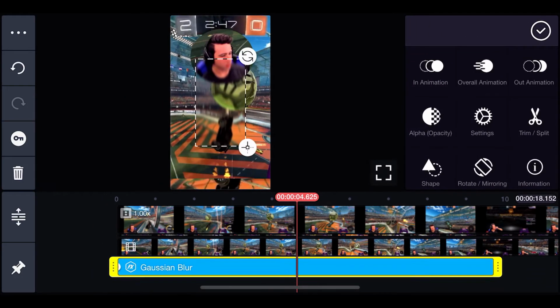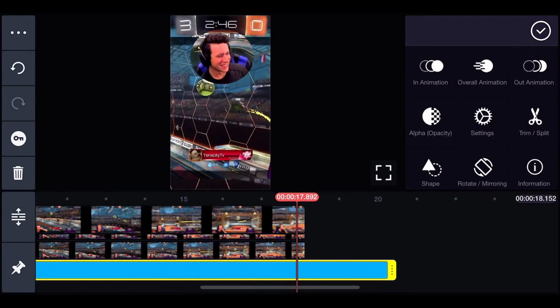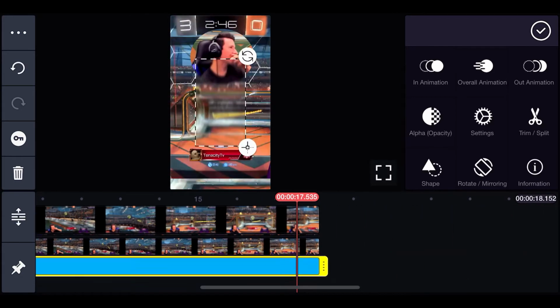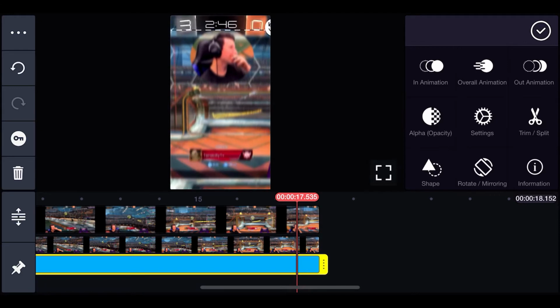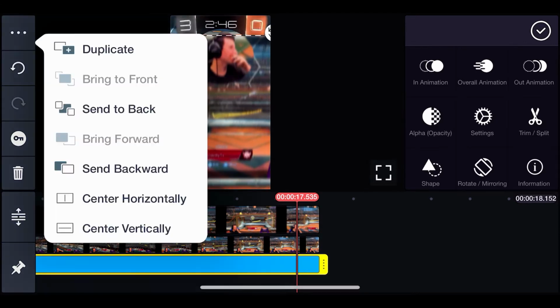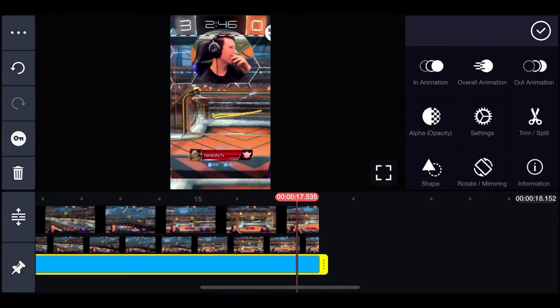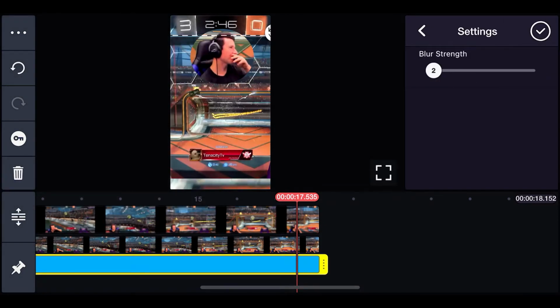Now, first things first, you're gonna need to extend it to make it cover the entire clip. And then you're gonna need to send it to the very back, because obviously you don't want the entire clip to be blurred. So send it back, and then you have to bring it forward once, so it just covers that background. If you want to, you can go to Settings, and you can adjust the blur strength. But I mean, 2 or 3 usually works pretty well for me, so let's put it at 3.